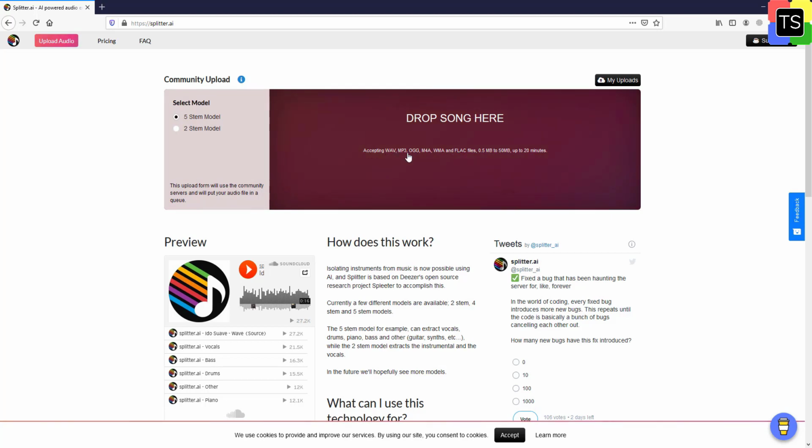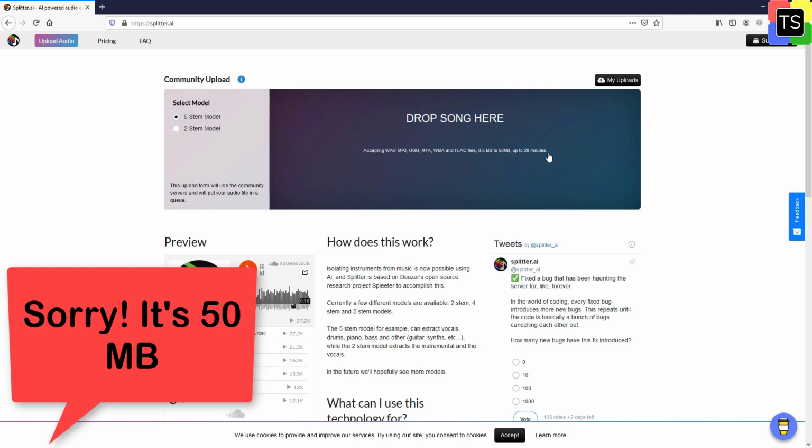Splitter accepts audio files in the various formats like WAV, MP3, OGG, M4A with a file size up to 500 MB and length up to 20 minutes.